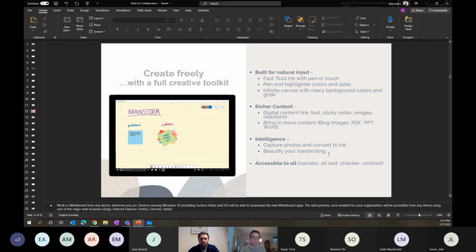So cool. It also does intuitive handwriting. You'll see it has the ability to beautify your handwriting. I need this in real life, not just in Microsoft Whiteboard. It'll actually take what you write and make it all that more legible.